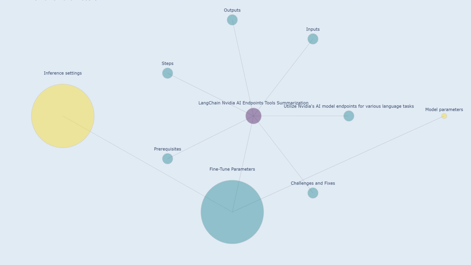Configuration settings for the inference process, such as batch size, inference mode, and resource allocation. These settings impact the model's performance during inference, optimizing for factors like speed and accuracy.